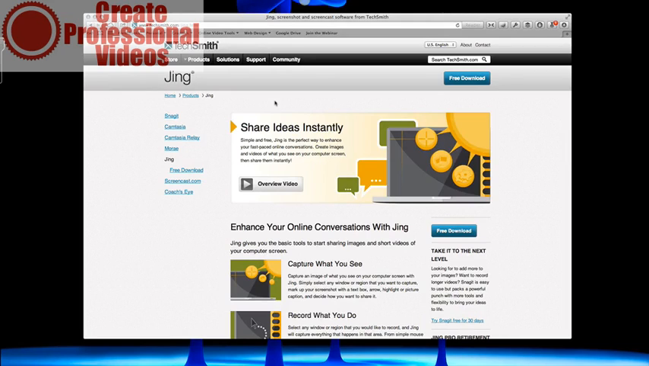If you had the Pro version, then you can embed it anywhere you want. You can also export it out as an MP4. But it's great for sharing. It's great for collaboration like that. So that's a look at Jing.